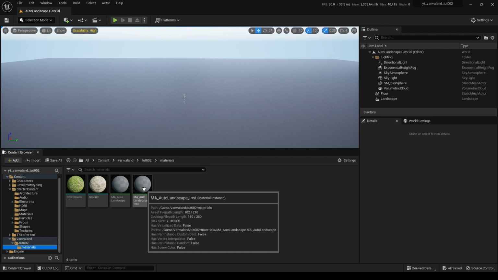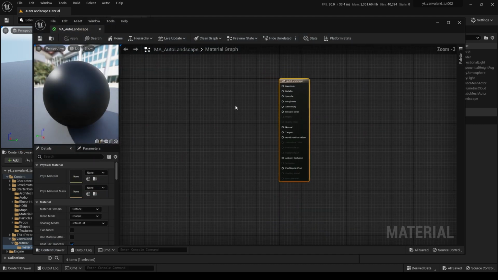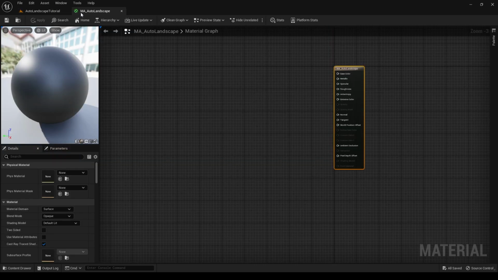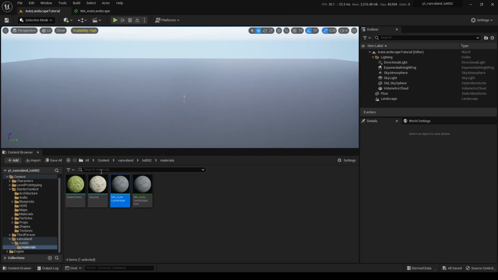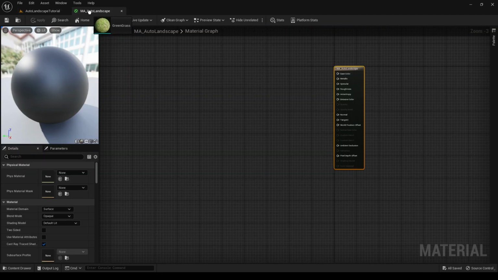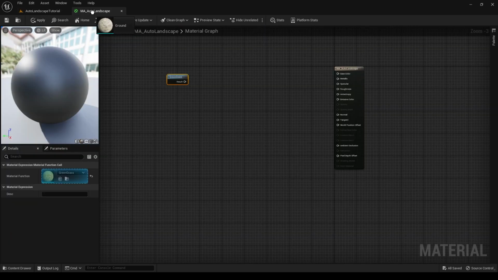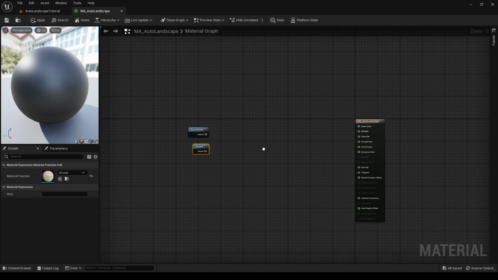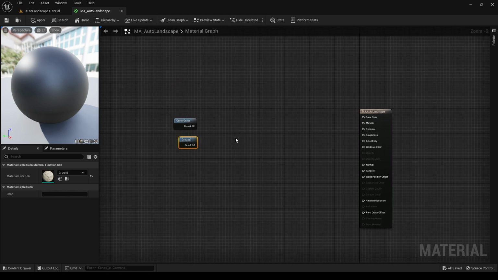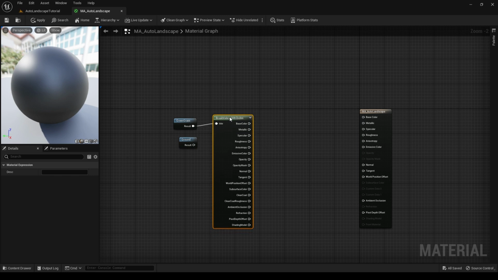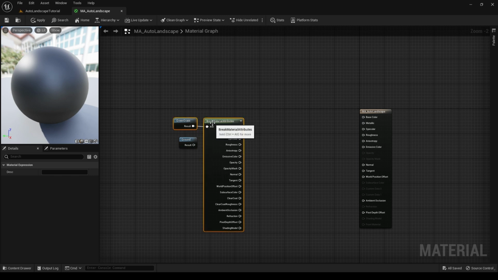So we go to materials because we have to blend the two material functions we just created to make what we want out of the material. That depends on the height. Just click them, add them to auto material, auto landscape. Then go to the result pin, make break material attributes. It's the same for the ground.